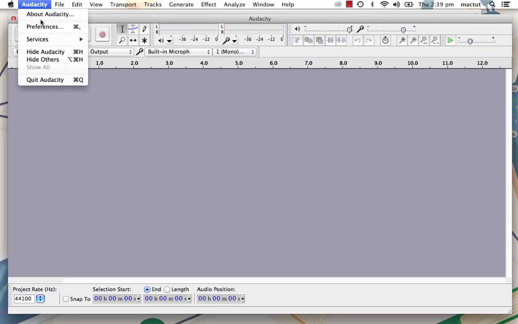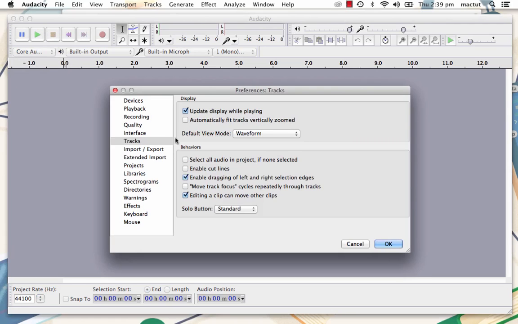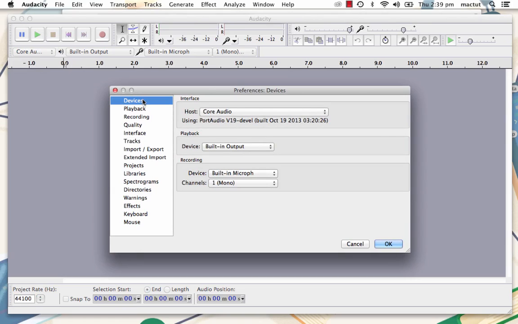Firstly, let's have a look at the preferences. There's heaps of stuff you can mess around with here, but the main ones are under your devices. You can select what speakers you're using, whether it's your built-in output, speakers included in your microphone, or software speakers if you've installed Soundflower. And the same with your recording device: built-in microphone, expensive microphone, whatever you've got hooked up. You can also select how many channels to record into.